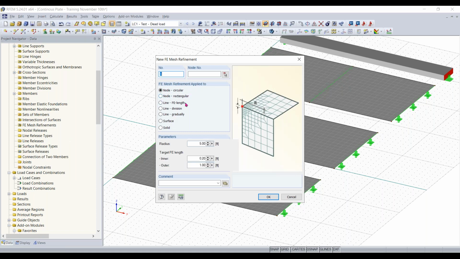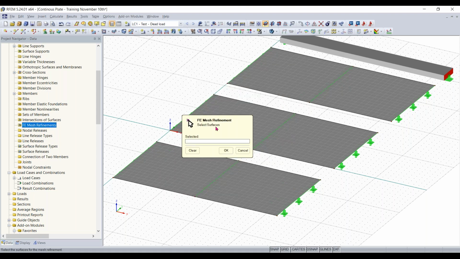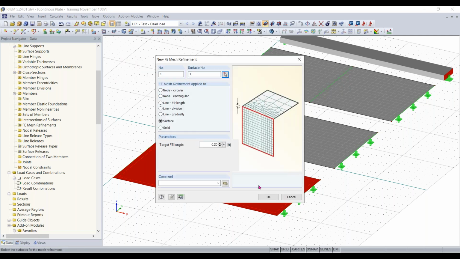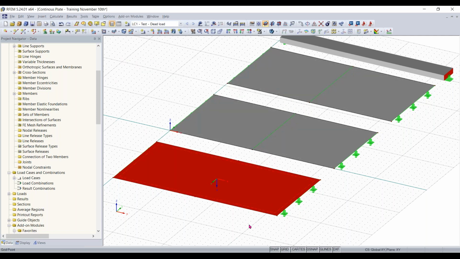And with this, I want this to be a surface refinement. For this first surface, I'm going to make it the smallest FE mesh refinement of 0.2 feet. So I'll click OK. It's asking me what surface I want to apply this to. I can click on this here to select the surface I want to apply it to. So I'll select surface 1, and then I'll click OK. And now it deleted my FE mesh.